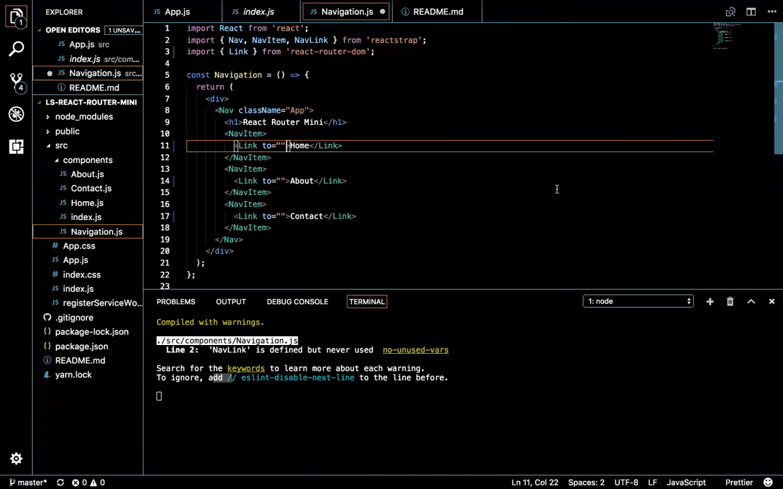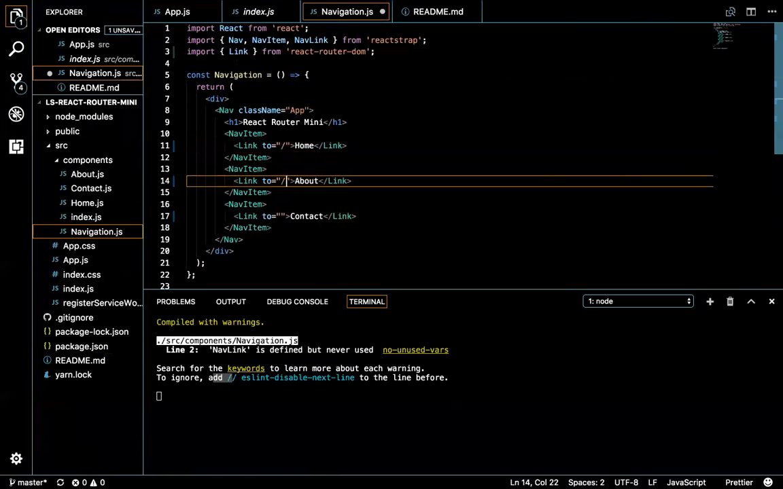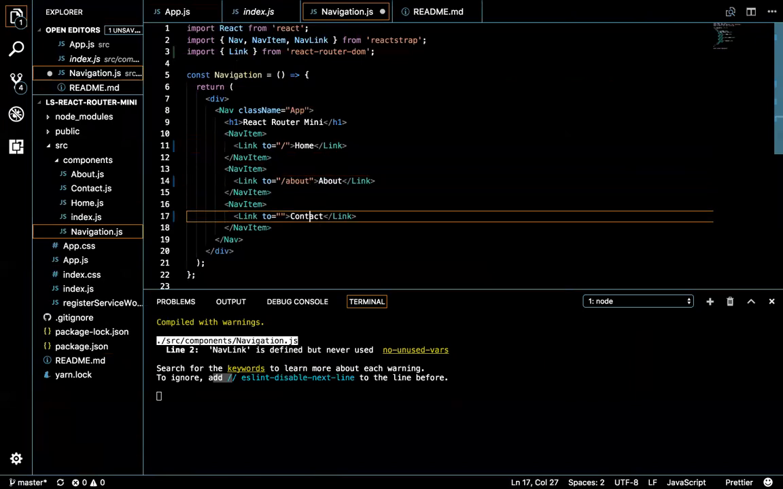So what are our routes that we need to route to if we click on these links? The first one is home, which is going to take us to root. The next one is pretty self-explanatory, right?